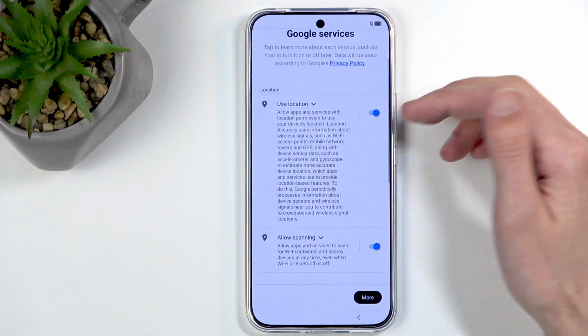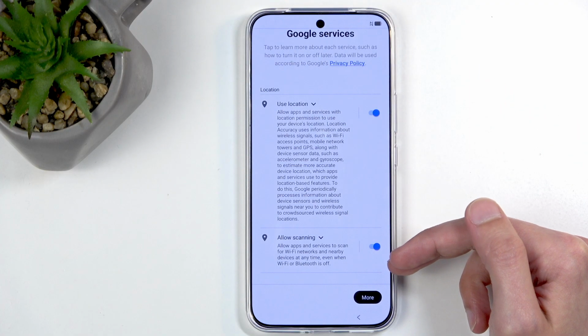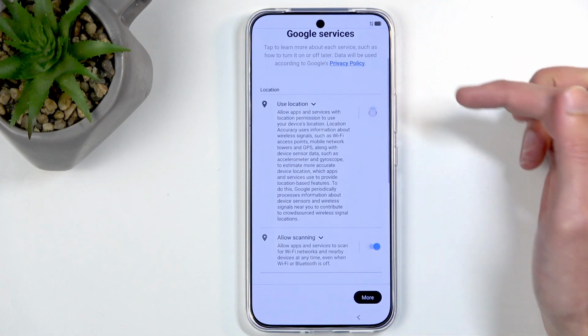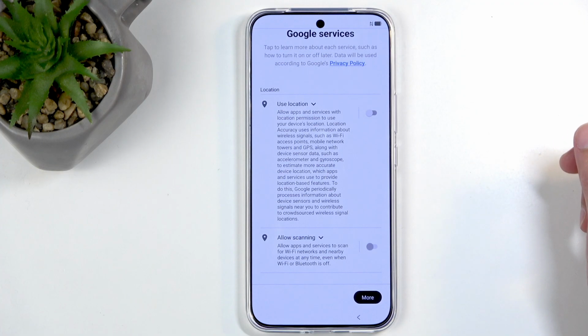So we have two options right here. First one, I'm saying two at the same time because if I turn on one, the other one turns off as well. So we have use location and allow scanning. And to quickly go into this, use location allows apps and services with location permission to use your device's location. Location accuracy uses information about wireless signals such as Wi-Fi access points, mobile network towers, and GPS.